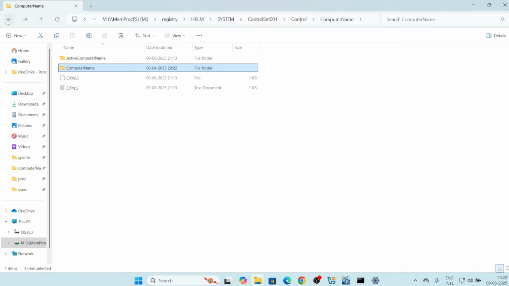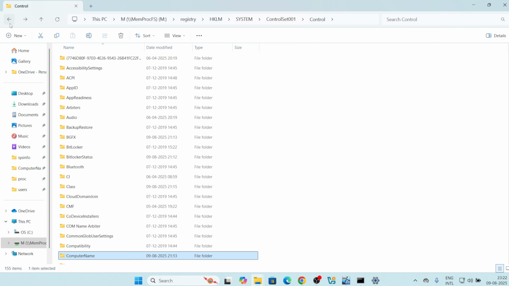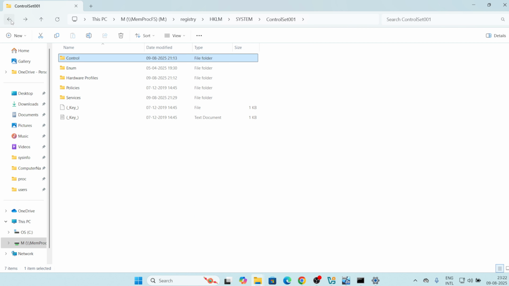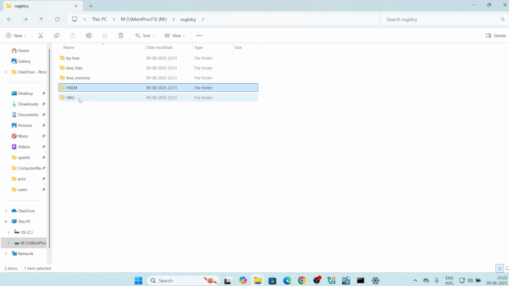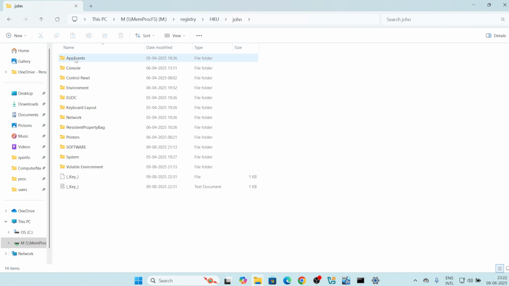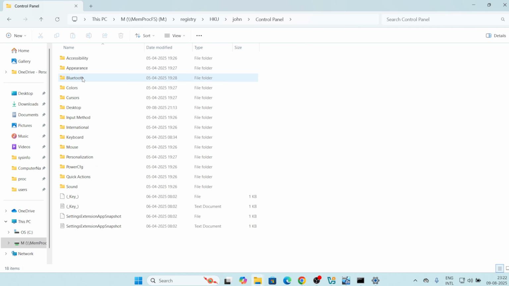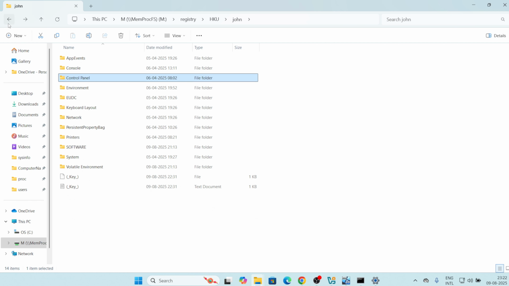MemProcFS is very efficient in capturing the entire registry and getting all the values from it. It also makes the key file, and the same key file is denoted in the text document also, so that it can be easily accessed. There are various kinds of persistence which you can see and observe in these sections also. You can see here for John there are various kinds of entries in the HKU section. Feel free to explore these and see what all you can see from this.